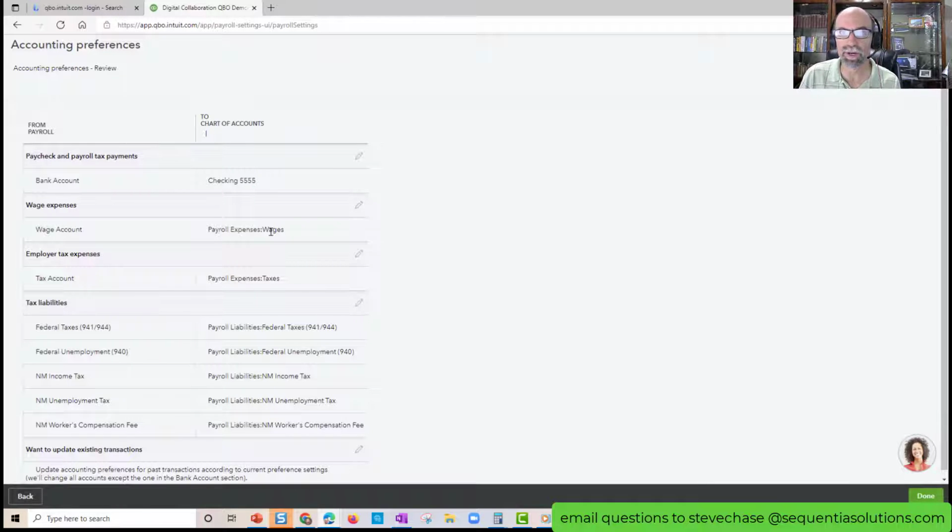But again, if I want to make retroactive historical changes, I would need to go down to the bottom, click the pencil, and choose to update existing transactions. Choose the date like I showed you before. Hit submit. It will backdate it all back to that time frame here.